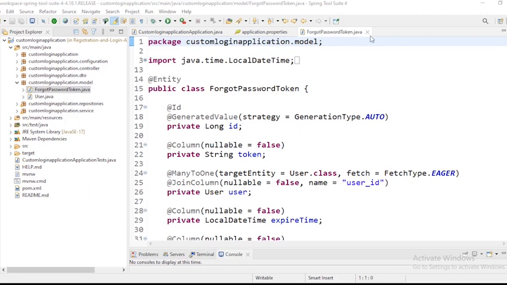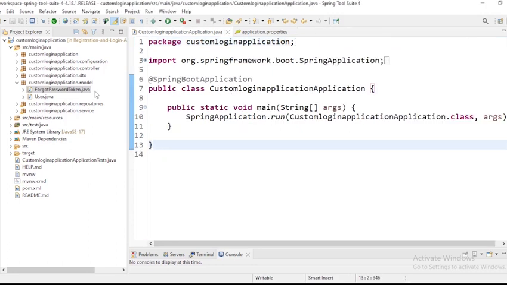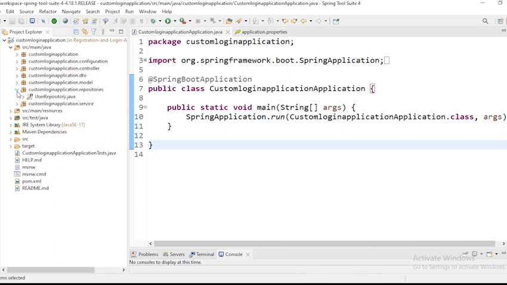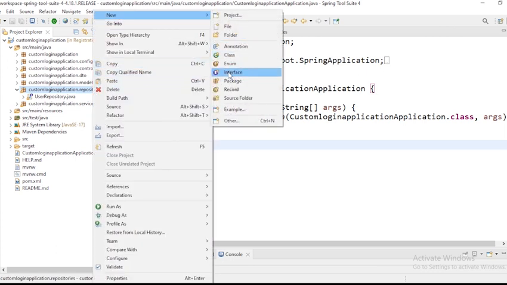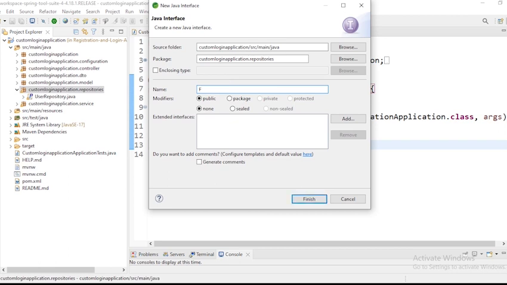To create the repository, now that I finish with this, let me close it. So I will also close this model. Let me open the repository. Here in this case we have only the user repository, and we need to create another repository, which is an interface, ForgotPasswordRepository.